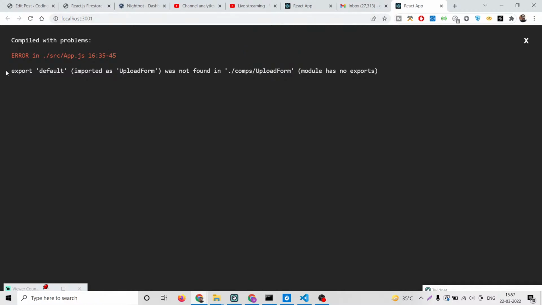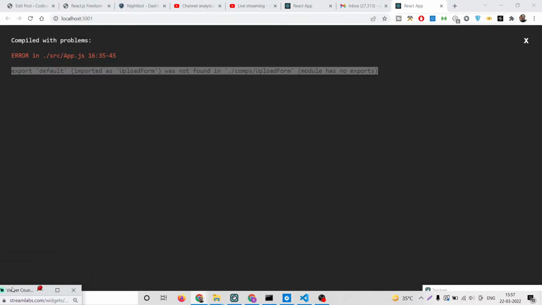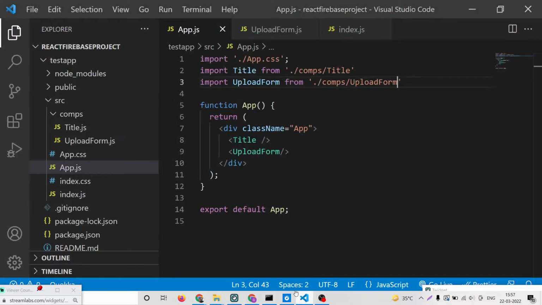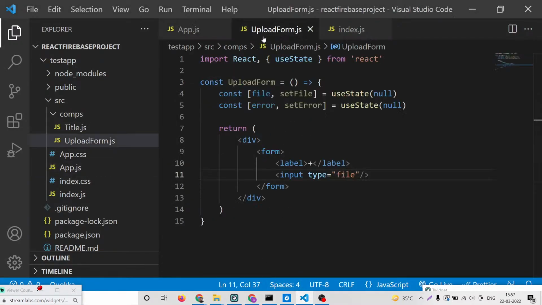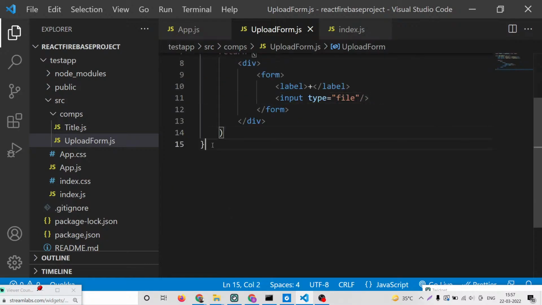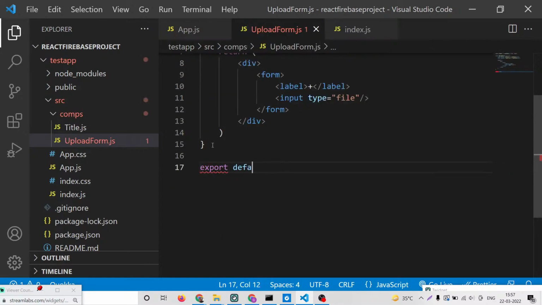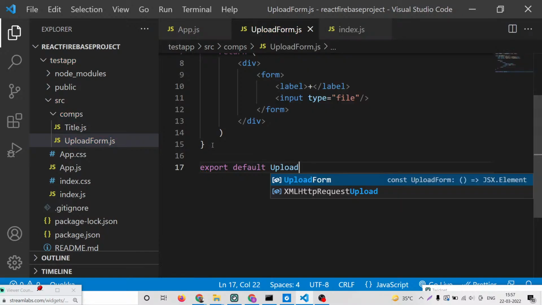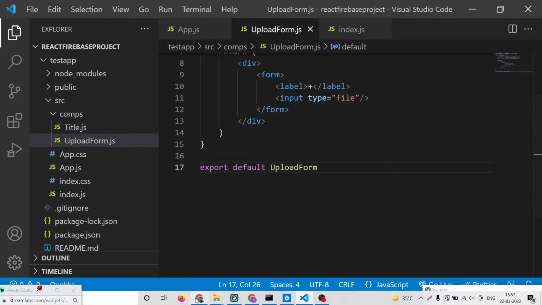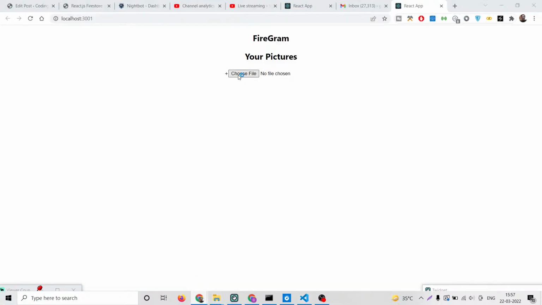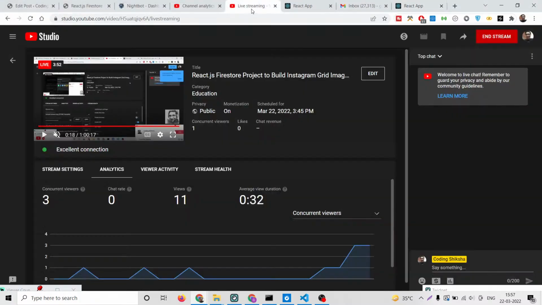It is saying that export default is missing here. So basically, if you see here, we haven't written the export default statement at the very bottom of this component. So right here, we need to write this statement. We will say export default upload form. That's it. So now if you write this line, guys, you will see an upload button here. Simply if you click this button, you will be able to see here.